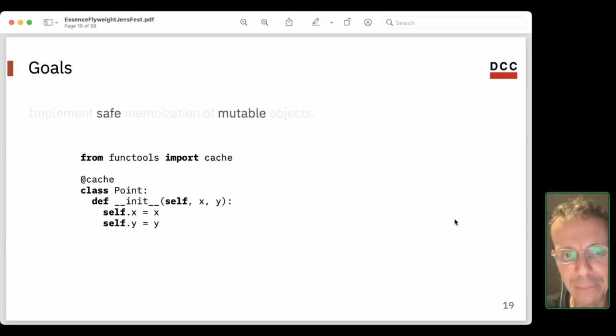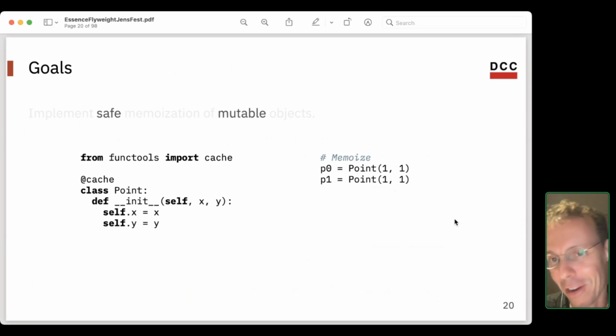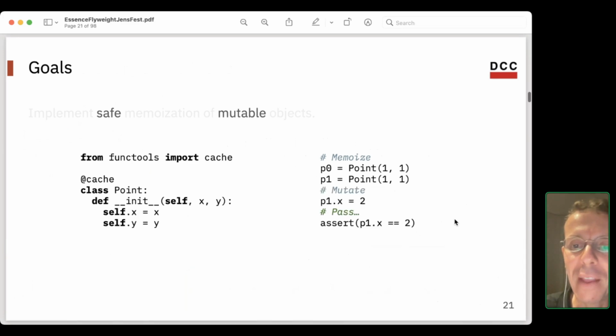There are many ways of doing that, but let me just show what happens if you do this in Python. We can memoize a class in Python by just adding an annotation to the definition of the class. In this case, we have 2D points, and we can memoize them. If I create two points with the same arguments, P0 and P1, essentially they're pointing to the same memory, because points is memoized now.